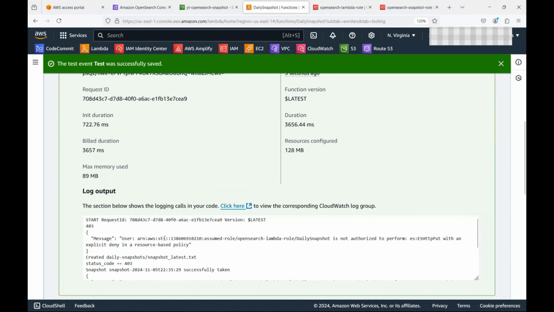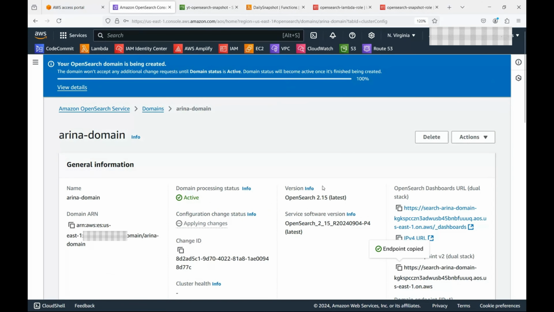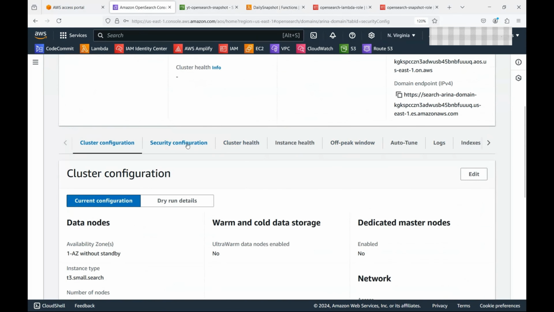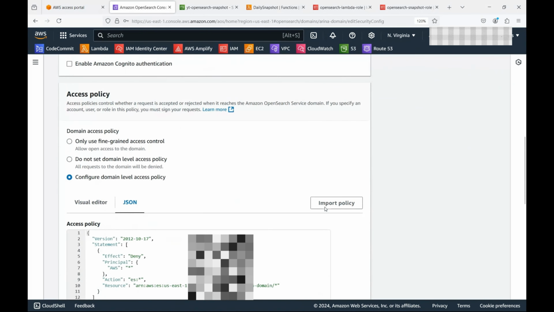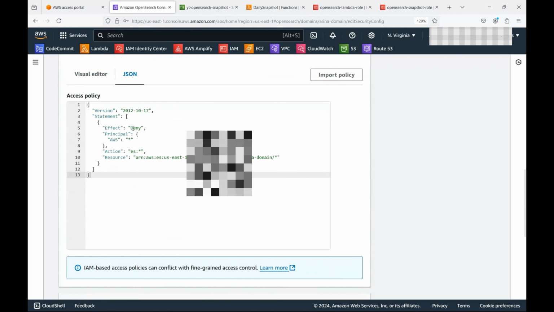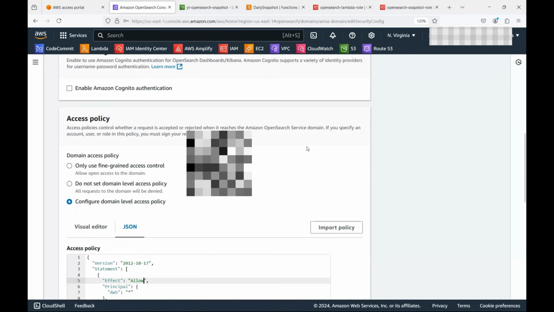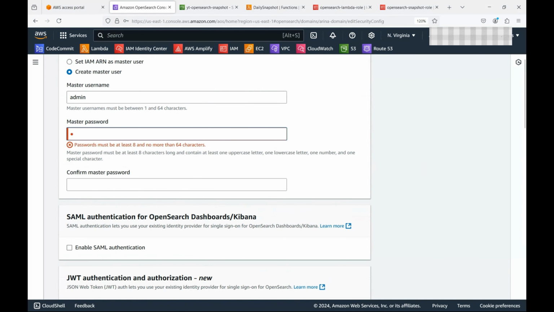Okay, so we got an error here because the OpenSearch policy is what we need to update. So this is where you come in here, OpenSearch, and now here in security configuration, come here and hit edit, and this you could leave there. You see this is a deny. Just change it to be allow. And this is where sometimes you do have this issue, so just give it the new username and password.